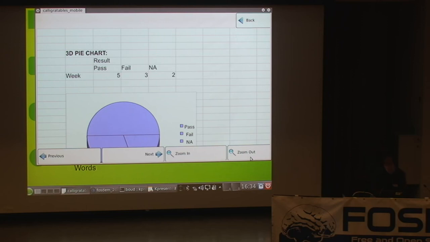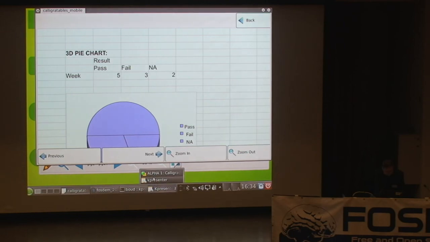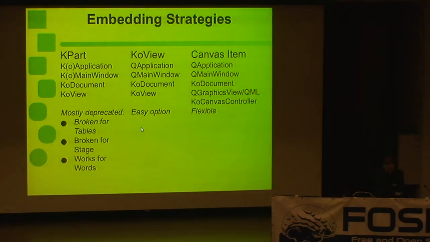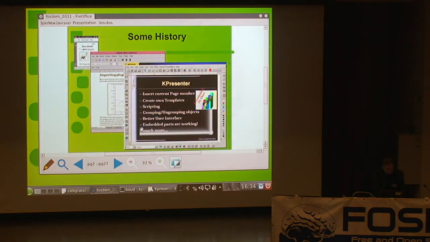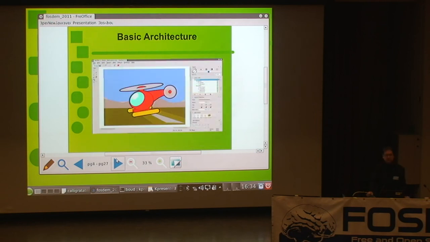UI. And this, by the way, this... Not this. Where did my application go? This one. FreeOffice. That's my presentation in FreeOffice. It uses exactly the same presentation component, but in a different user interface. This is running on my desktop.